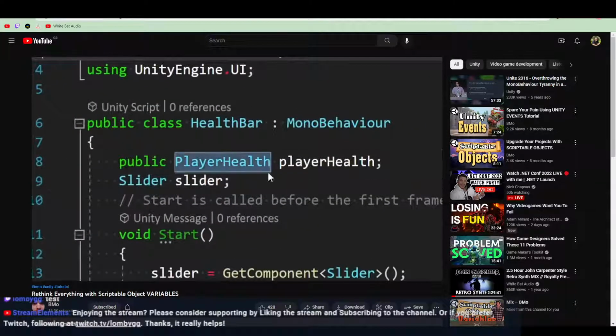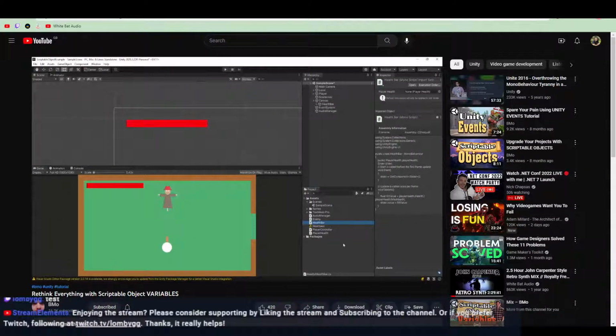We have a hard reference to our player health script. So these things are now tied together. In order for us to ever test this health bar, we now need to make a player or some object that has a player health script on it and populate the values.